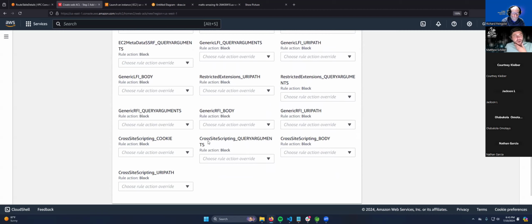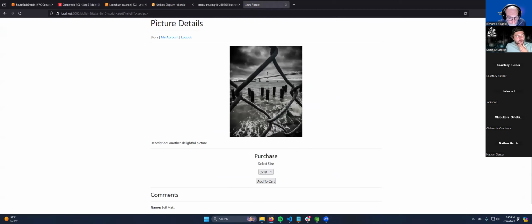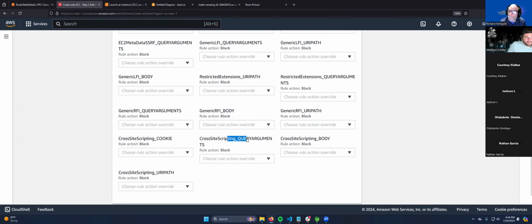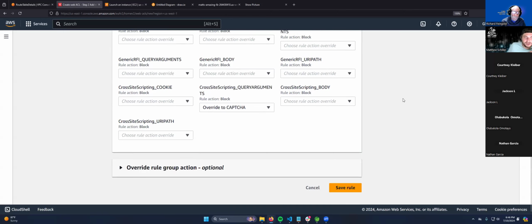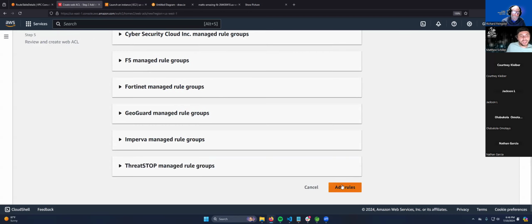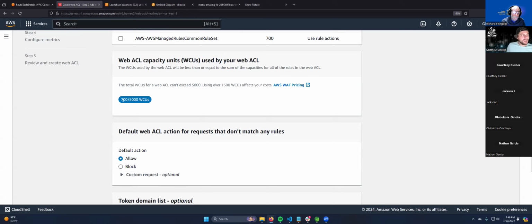So we have cross-site scripting. What we did here was a query argument. Since there is a query, you see this question mark id equals, that means we are querying something inside the URL. I want to see if this is actually working, so let's go back over here. For the query argument, I want to do a CAPTCHA. So if there is anything coming against our load balancer, it's going to do a CAPTCHA. I'm going to save this rule and add the rules. And look at this now.